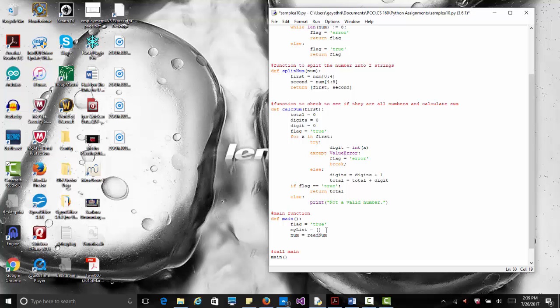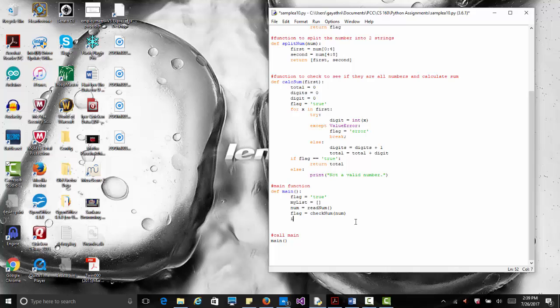Num equals read num is my function that takes no parameters. Once we read num, we check num, and that returns a flag which goes into flag here. Check num takes this num that we just read from the user. It checks to see if it has 8 digits in my case, and it returns true or false. Then based on that flag, whatever comes back, if it is true, then we want to calculate that sum.